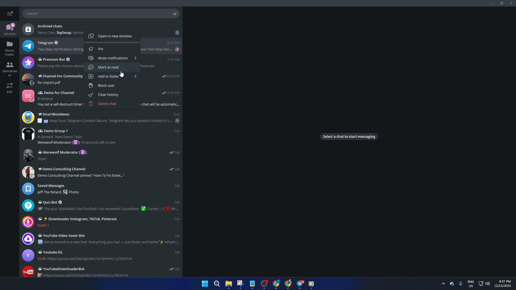A quick tip: if you accidentally mark a chat as read and realize you needed to check something, don't worry. You can still open the chat and scroll up to see all your old messages. Telegram doesn't delete anything when you do this. It just removes the unread badge from your chat list so everything looks neat and in order.